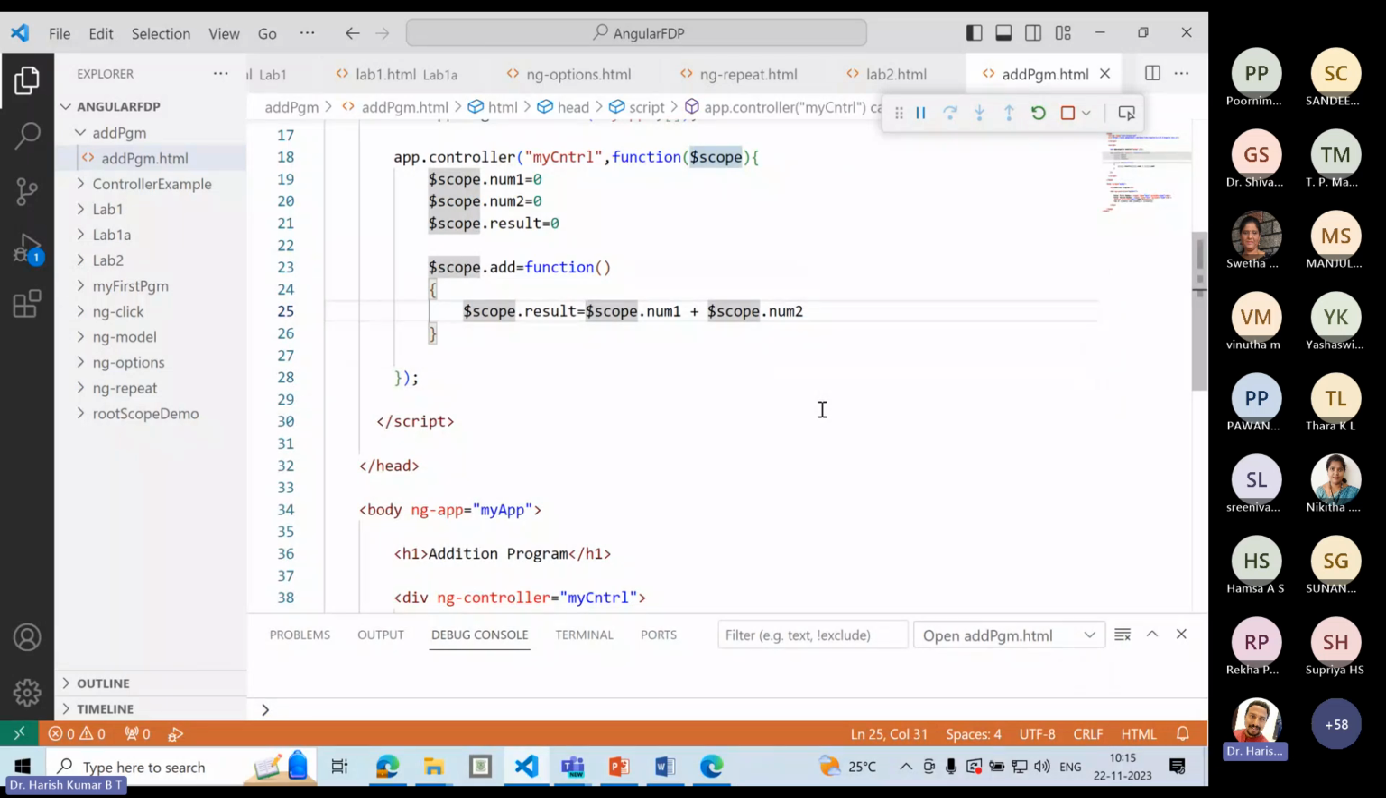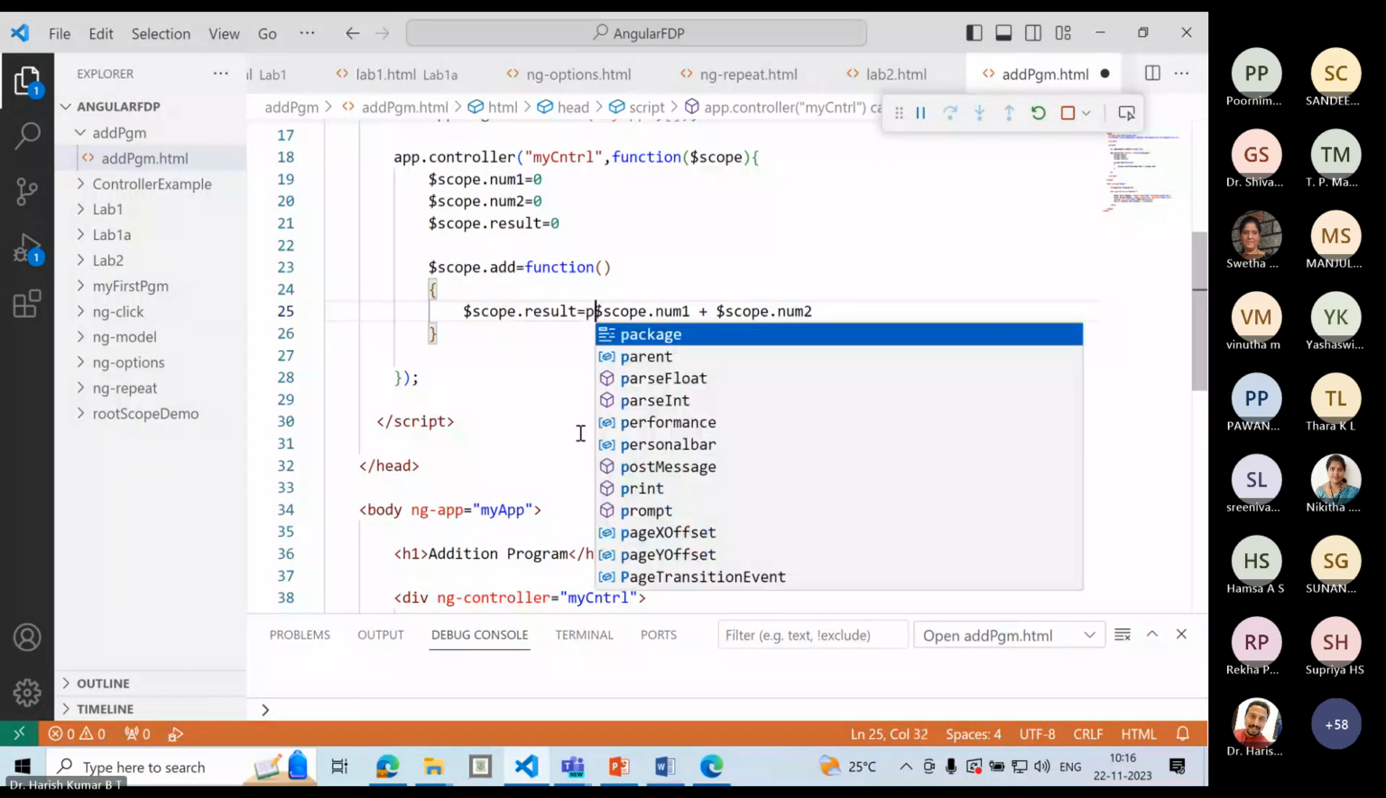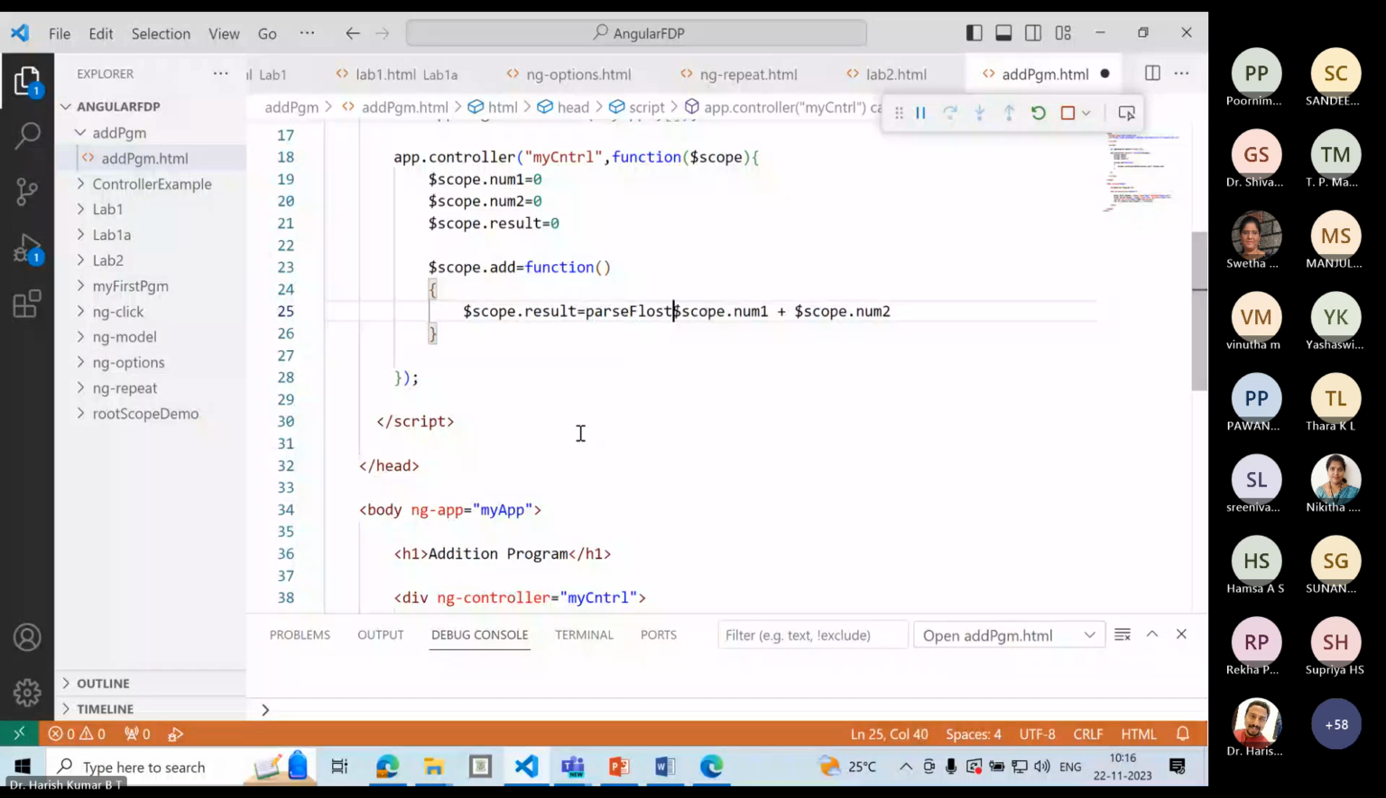How do we convert? You have to cast them to integer or to float, whatever you want. So let me parse it to float. parseFloat. Everything follows camel case notation. P is in lowercase and F is in uppercase. And then here again, parseFloat. Do this much. Save.